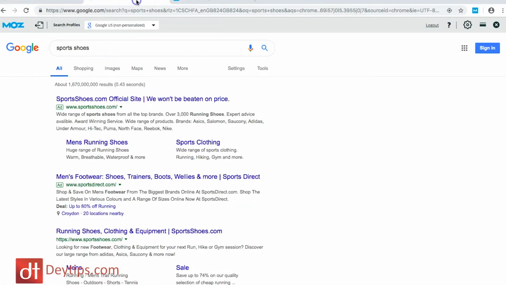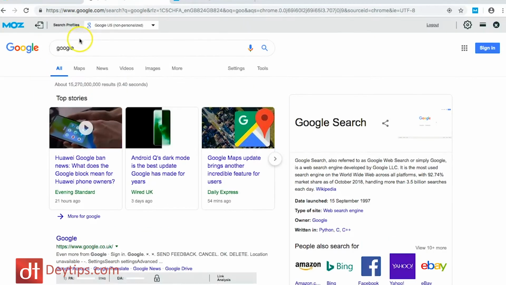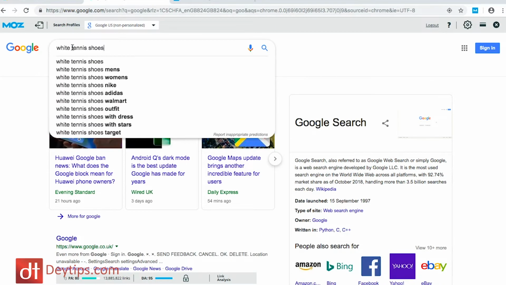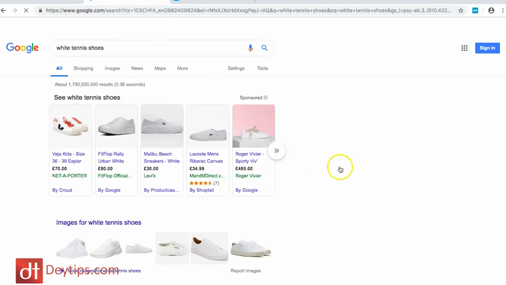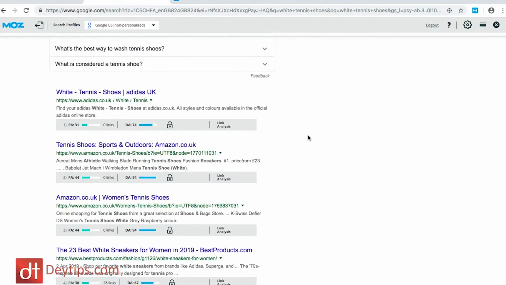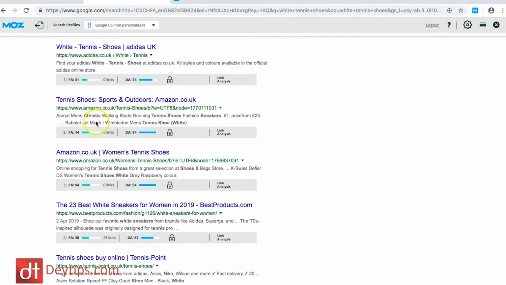But what it does is when it's activated, you can literally go to Google and you can type in your keyword. So it was white tennis shoes. And because my Mozbar is activated, you can see that I actually have different results down here. So I can see the websites, for example, adidas.co.uk. I can see that they have a page authority of 31 and a domain authority of 70. So that's what the Mozbar allows you to do.